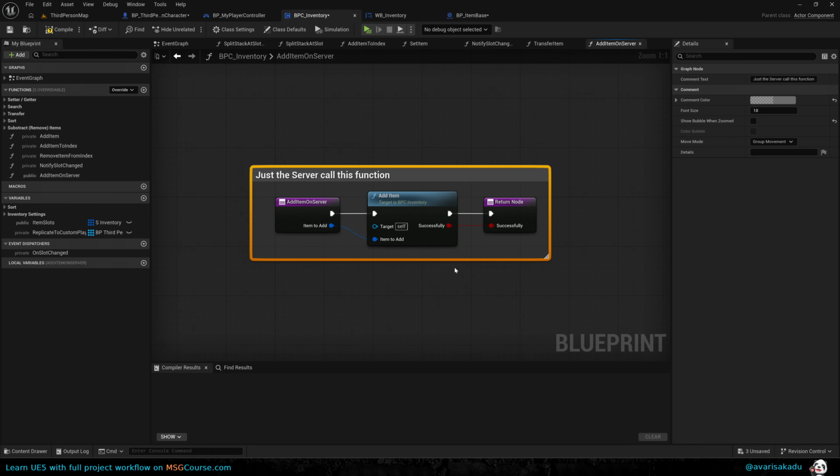Otherwise, clients could run logic locally that is not valid or replicated correctly. With the old event-based version, that safety was already built in, because the event was marked as run on server. But with a normal function, that does not happen automatically, so here we must control that ourselves and only call this function from server-side logic.